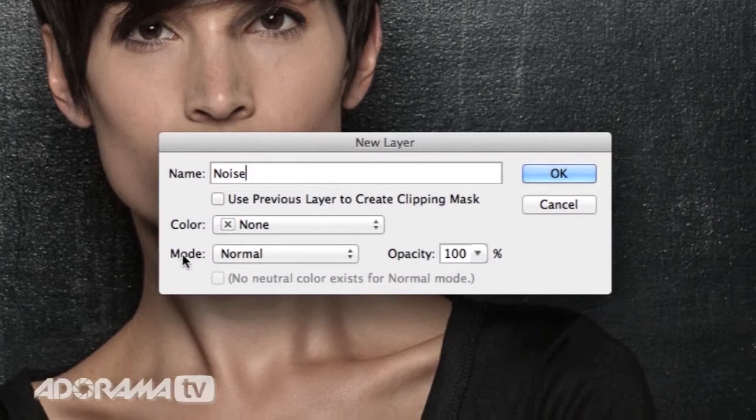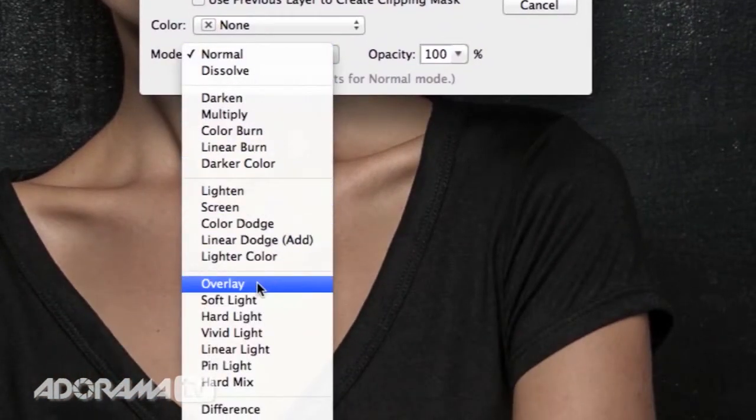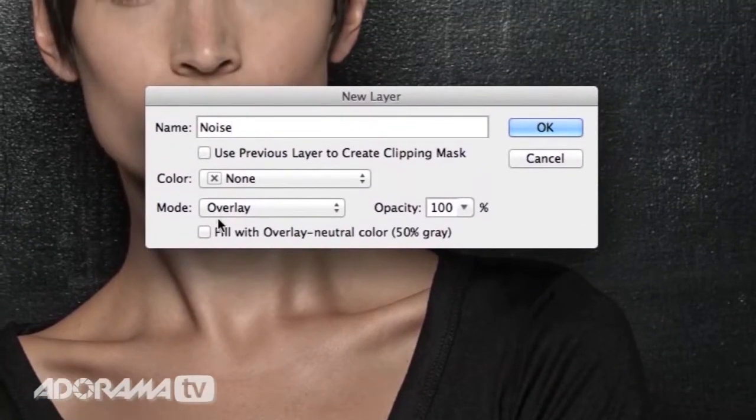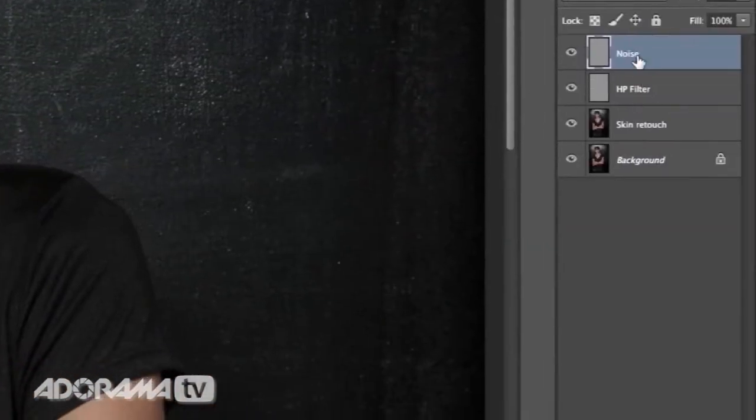And then I'm also going to say Mode is going to be an Overlay Mode. Because once I do that, I can click this box here that says Fill with Overlay Neutral Color 50% Gray. Now, as soon as I hit OK, you're not going to see any change at all. So I'll do that. It looks like we have this invisible layer, which is sort of what it is. It's a container for us to be able to do things.